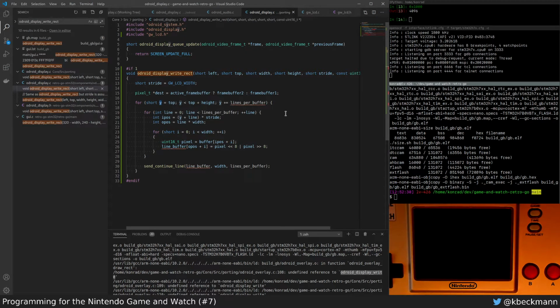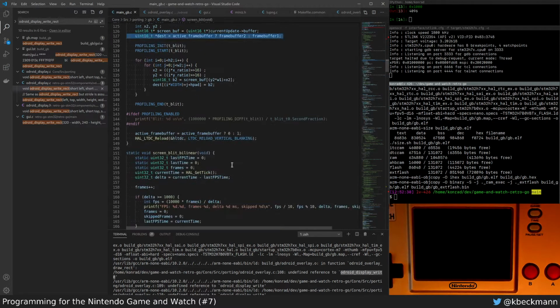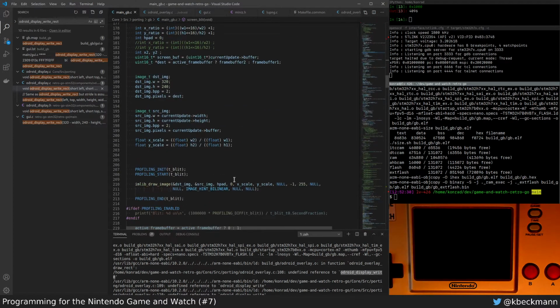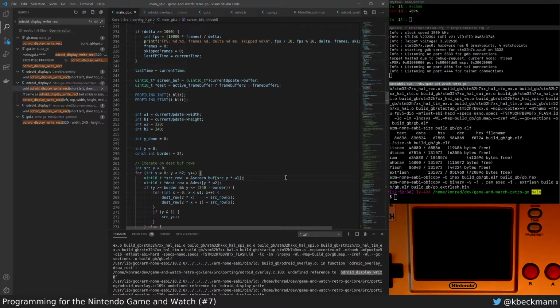Y is the actual y coordinate in the target frame buffer. So we start at top and we iterate until top plus height. And we will just increase y by 1 unit, 1 line for each iteration. Yeah, let's do it like this instead.